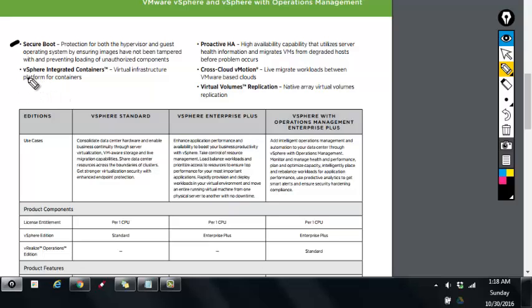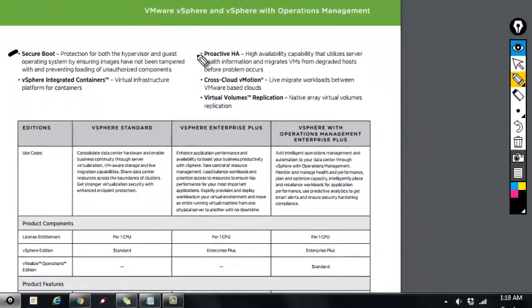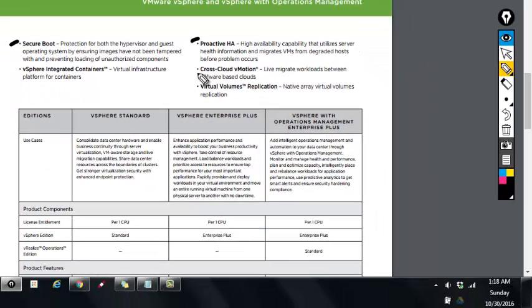The vSphere Integrated Containers are there, so VMware is coming up with the container features which we see in the cloud. There is proactive HA. They have compatibility of the utilized servers of HA migration of VMs from the degraded host, and they also came up with cross-cloud vMotion. It's like a live migration between the VMware cloud, vCloud Director, and your private cloud. They might need some kind of configuration, but they have come up with this cross-cloud vMotion, so this could be used for disaster recovery planning, or if you want to migrate a virtual machine from one data center to another data center.